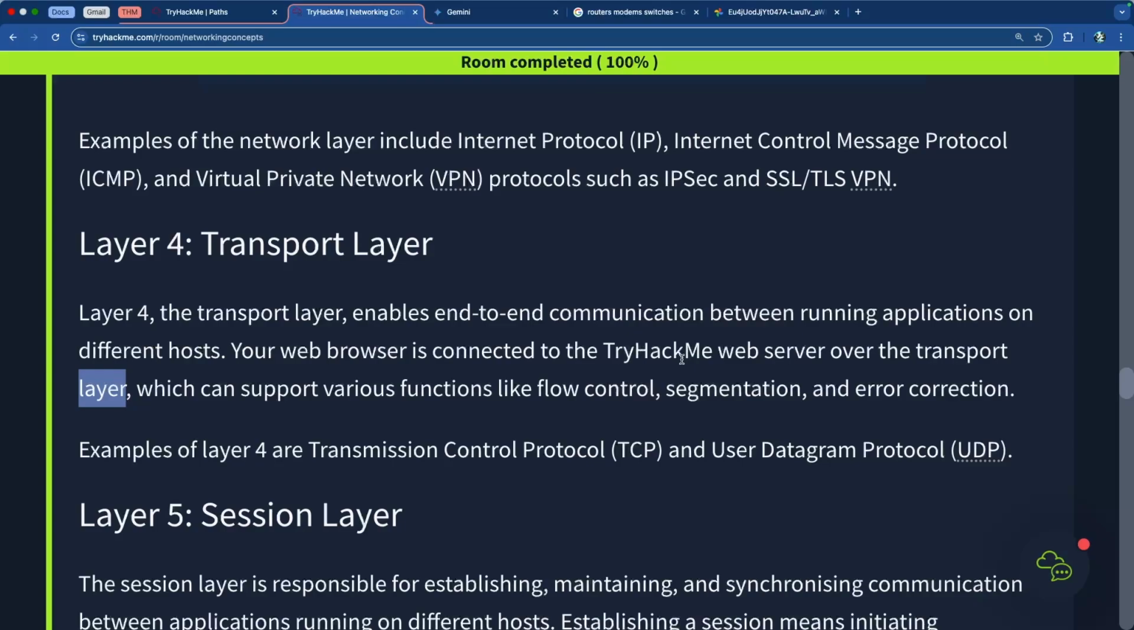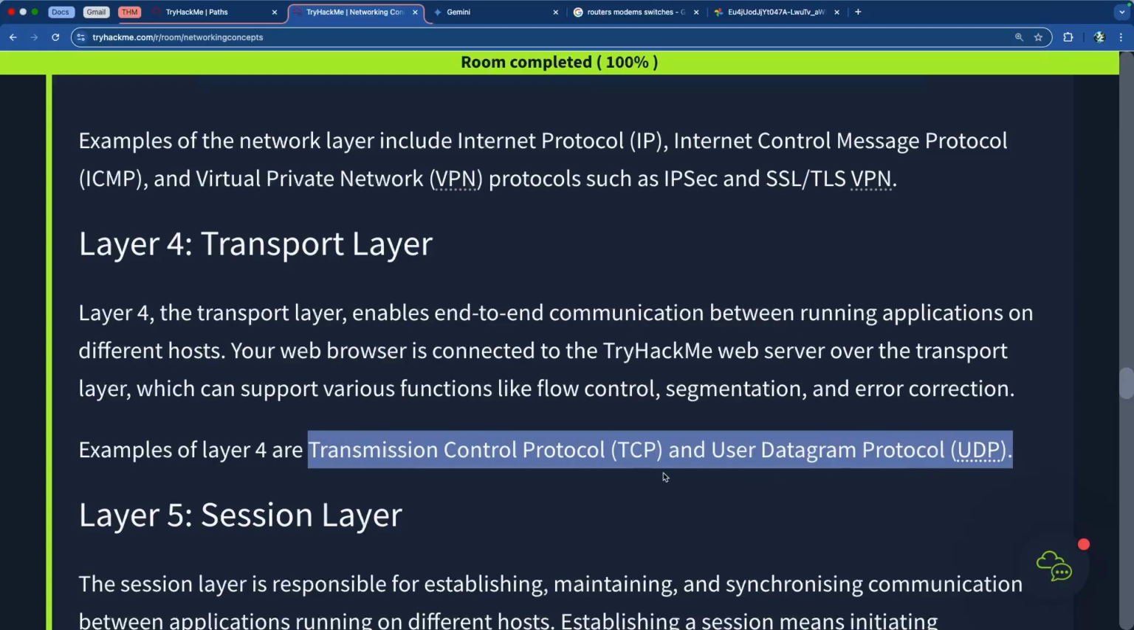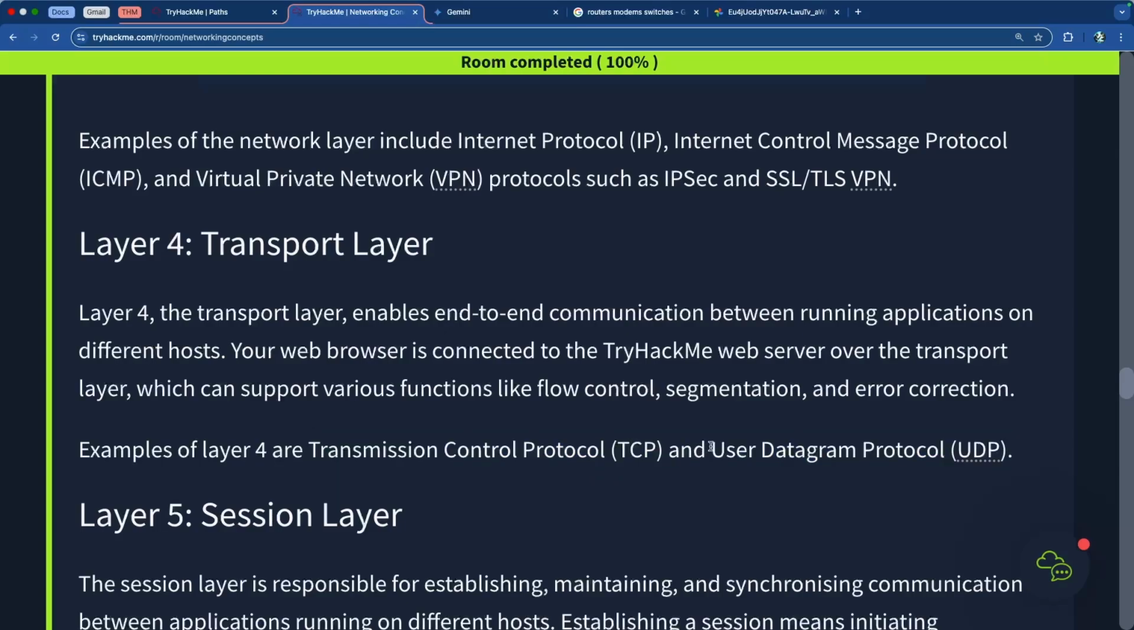Mine is connected to the TryHackMe web server over the transport layer, which supports various functions like flow control, segmentation, and any error correction that needs to take place. And there are two very key protocols for the transport layer: TCP, the Transmission Control Protocol, that requires the verification of a connection, and UDP, the User Datagram Protocol, that does not require the verification of a connection.